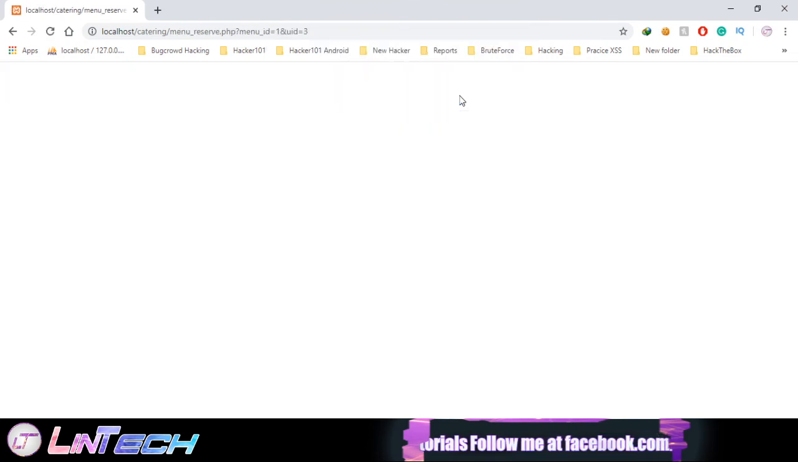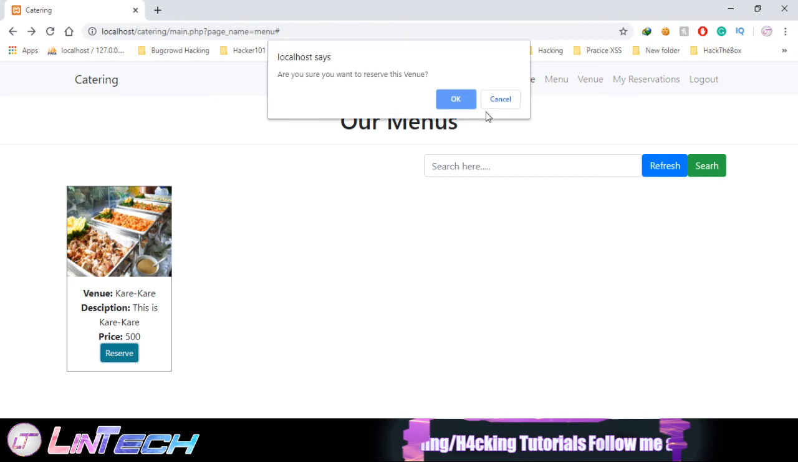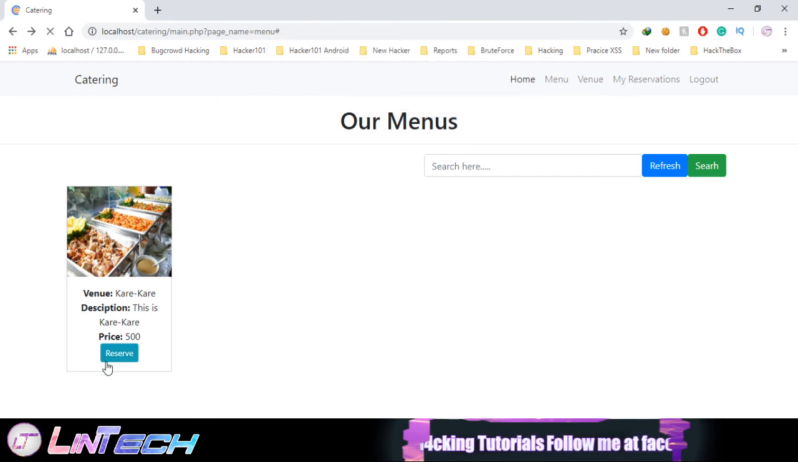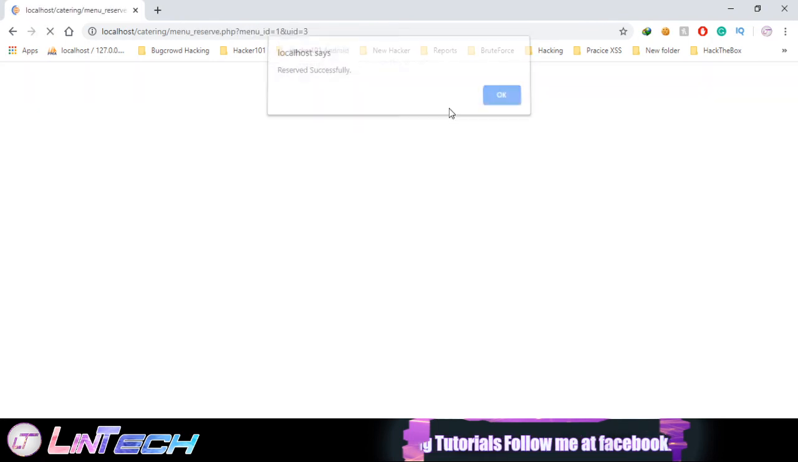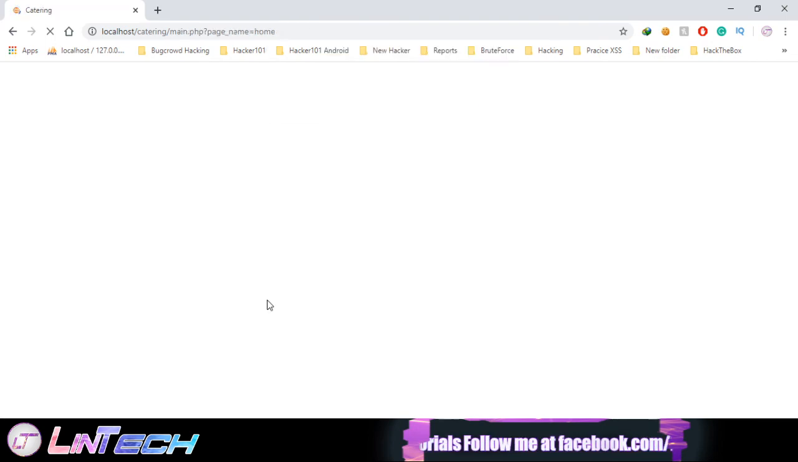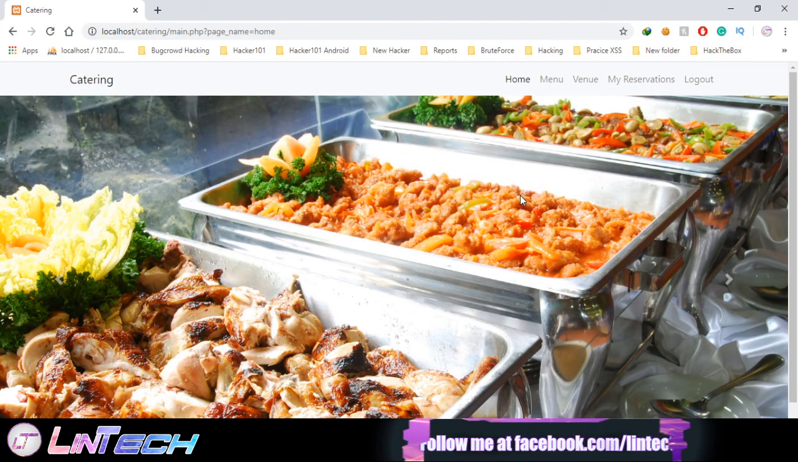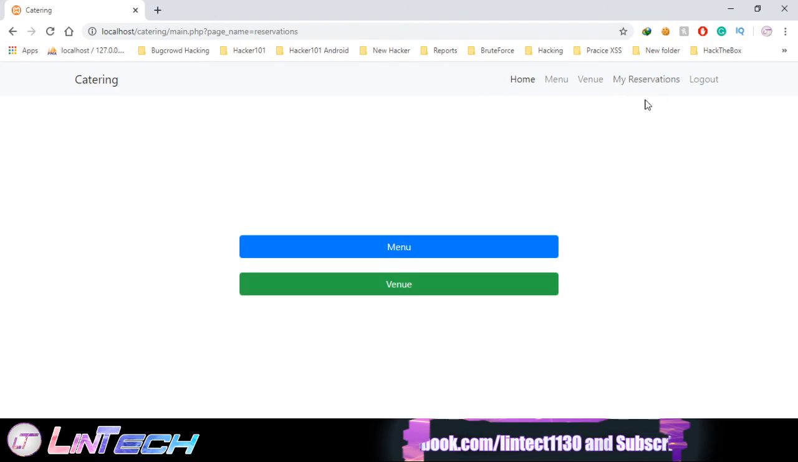Automatic. There's no process. Wait. Again, reserve. Should I reload first? Again, reserve. Okay, reserved successfully. Then you've been redirected. So now we can go to our reservation, my reservations. Then you can see there are two links or two buttons. For your menu reservation and for venue, you're going to click the menu reservation.